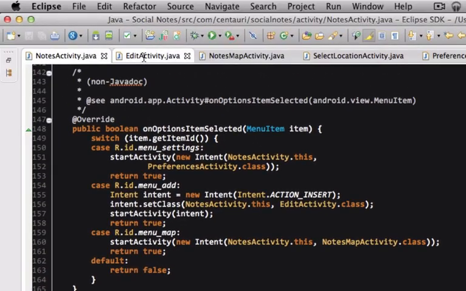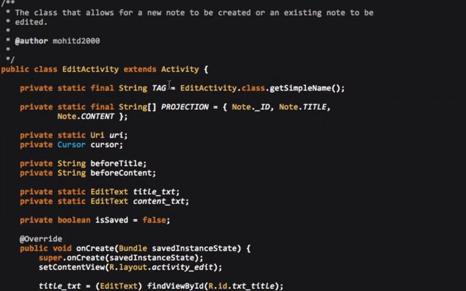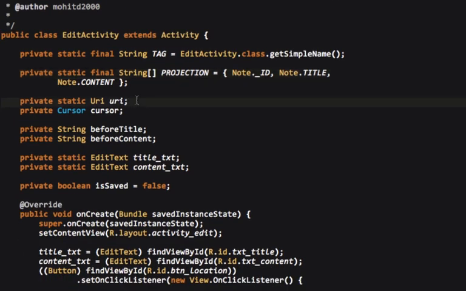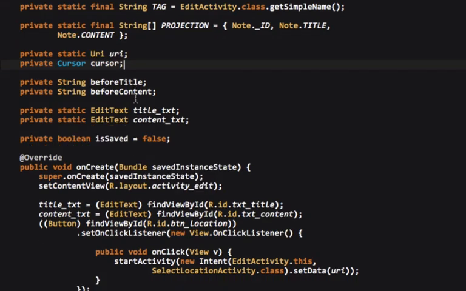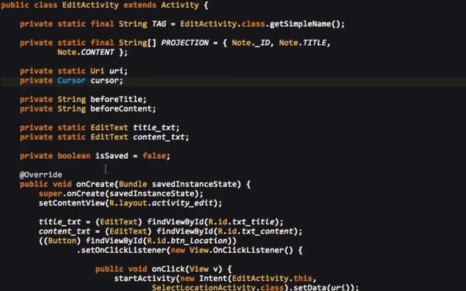Alright, moving on to the edit activity. You can see we have a tag for logging purposes. We have the projection, which I've talked about. We have the URI, which was passed to us by the notes activity. We have a cursor, we have some variables here. I'll get to those.